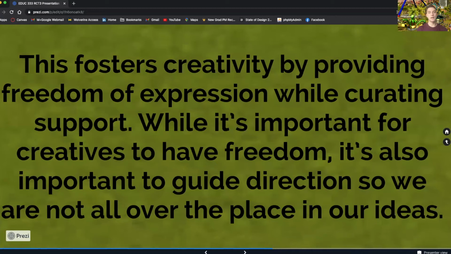So by supporting autonomy, where I'm allowed to foster my creativity because I'm given the freedom of expression, at the same time being curated with the support that I need to progress through the different goals.